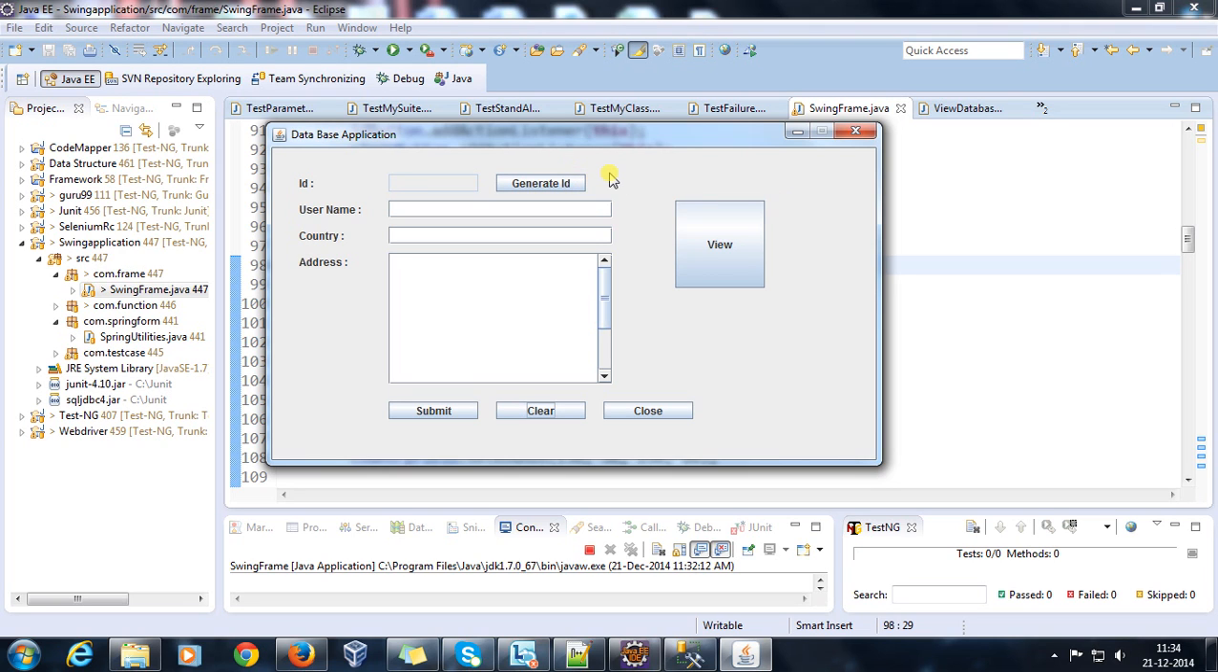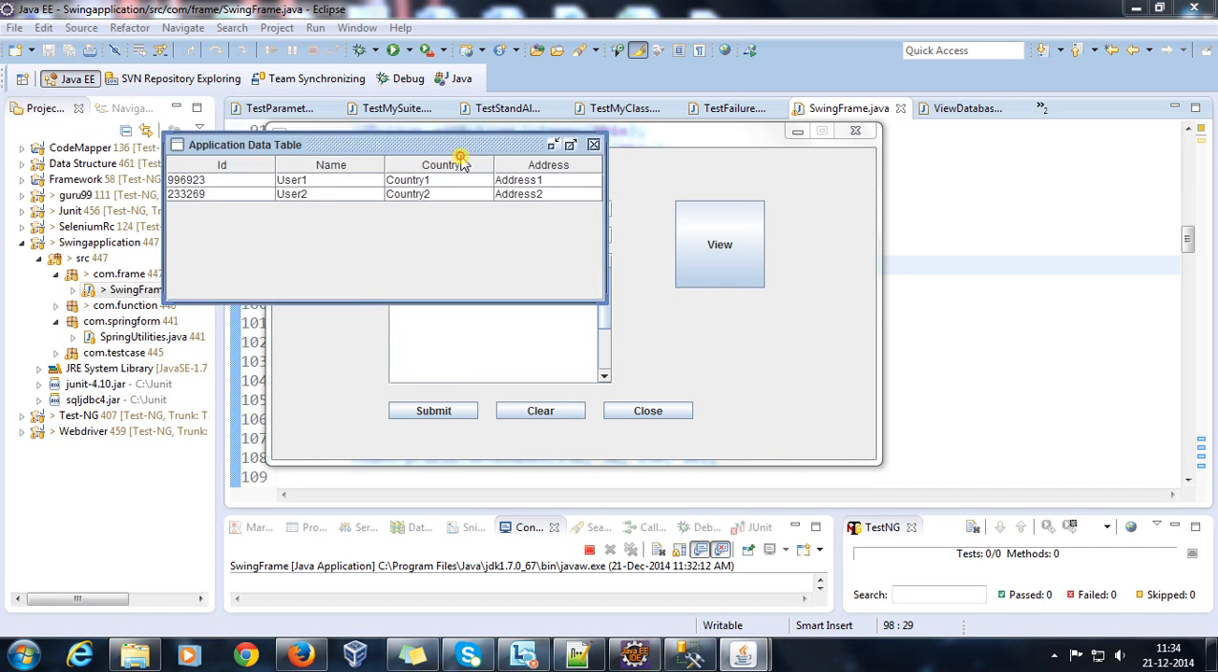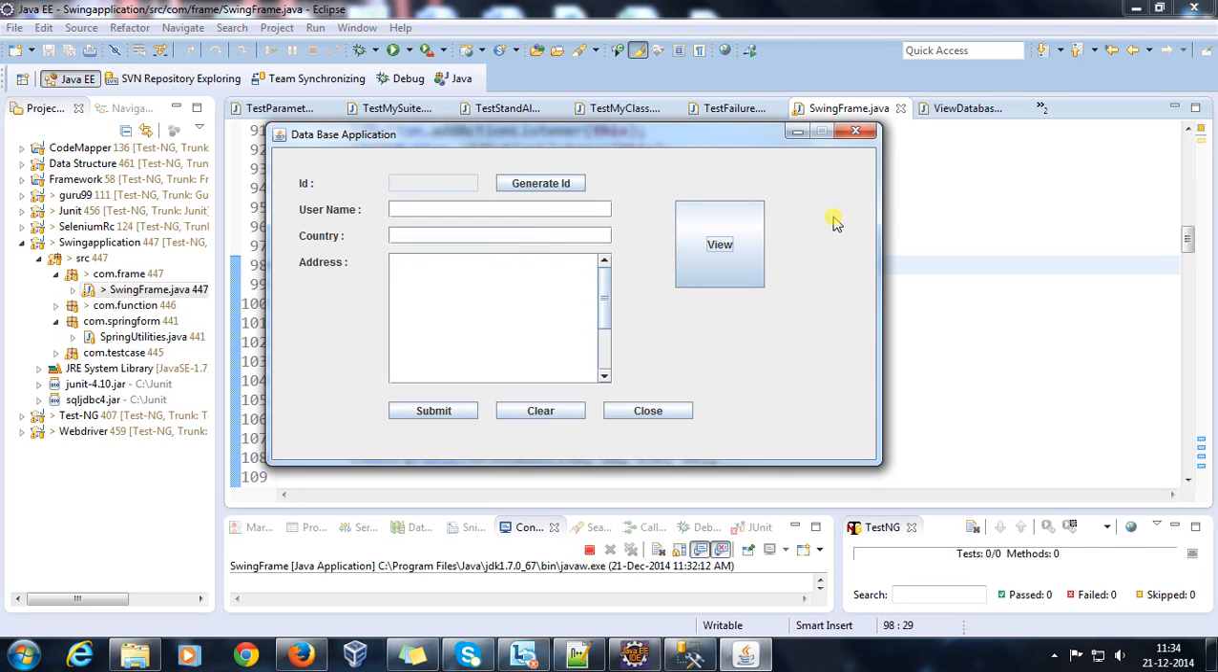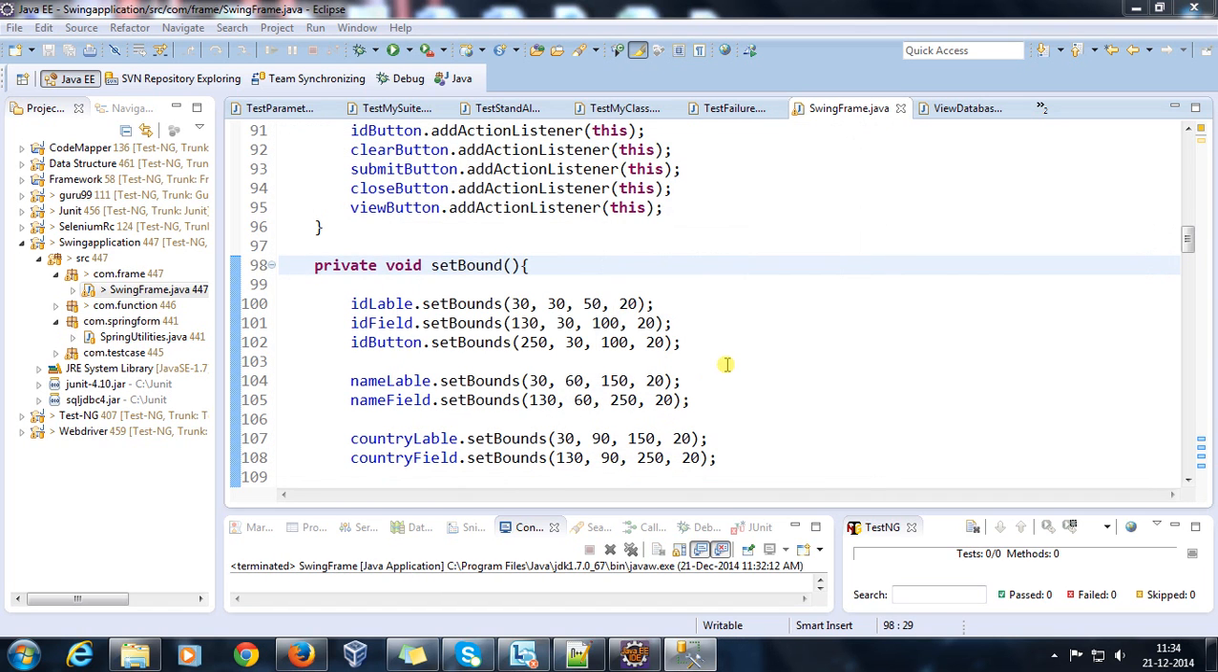In order to view the entries which are inserted inside the table, just click on the view button. It is going to launch one more window which will list down all the entries present inside the table. So we are going to see how you can write the JUnit for this Swing application. Before that, let us discuss some concepts of the reflection API, because I am going to take the help of the reflection API for writing the JUnit test cases.